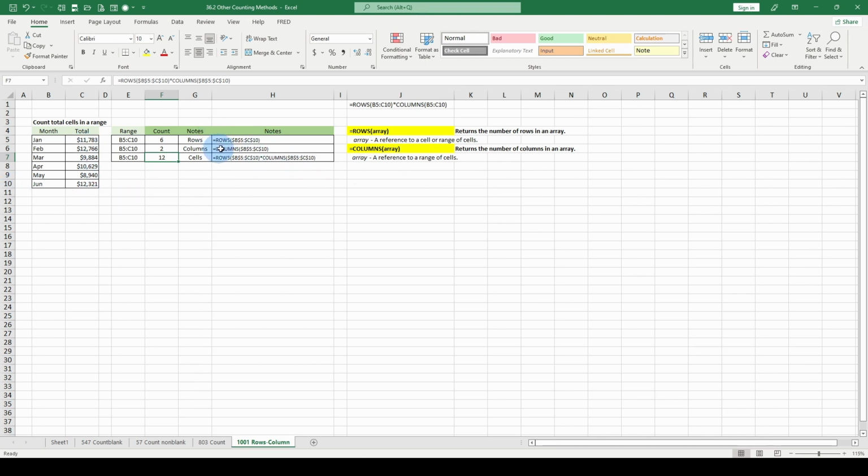Why is this important? Down the road, we're going to use this extensively to manipulate data. And this is a great introduction to counting rows and columns. And remember, there's a ROW function and a COLUMN function. Here we're showing ROWS and COLUMNS with an S.